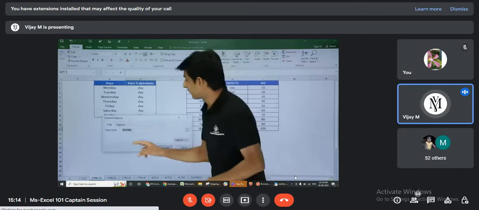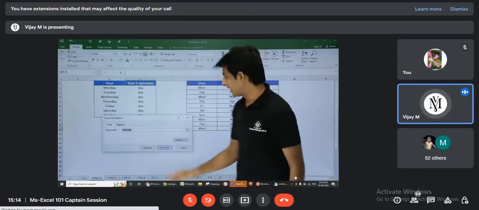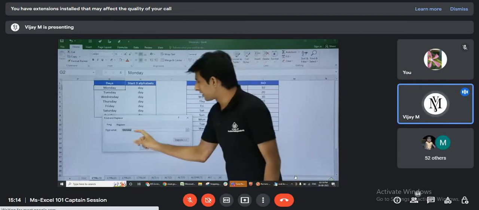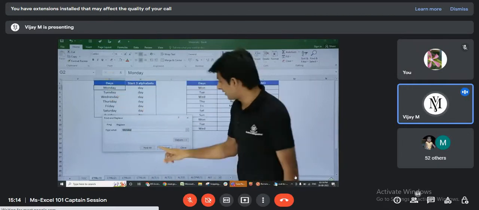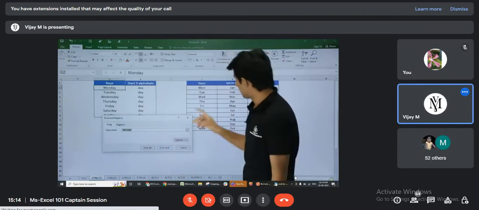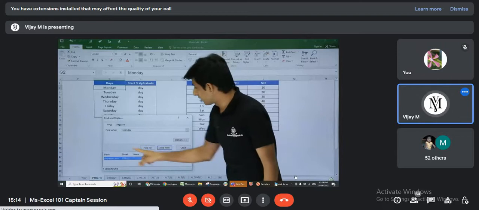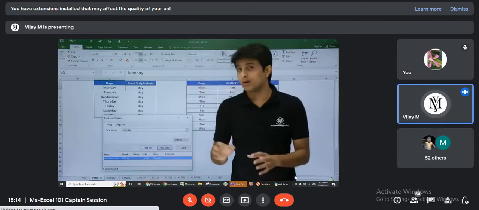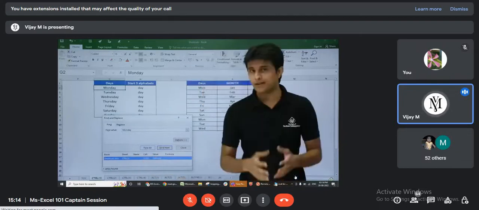And now that is for finding. I've already typed here Monday; you can type Tuesday, Wednesday, whatever you want, and click on Find Next. Once you click on Find Next, your cursor will stop at the place where the text contains Monday. Again, if you click Find Next, you might see there's also Find All. Once you click on Find All, you get all the data: the file name, the sheet name, and the cell number where you have that text.